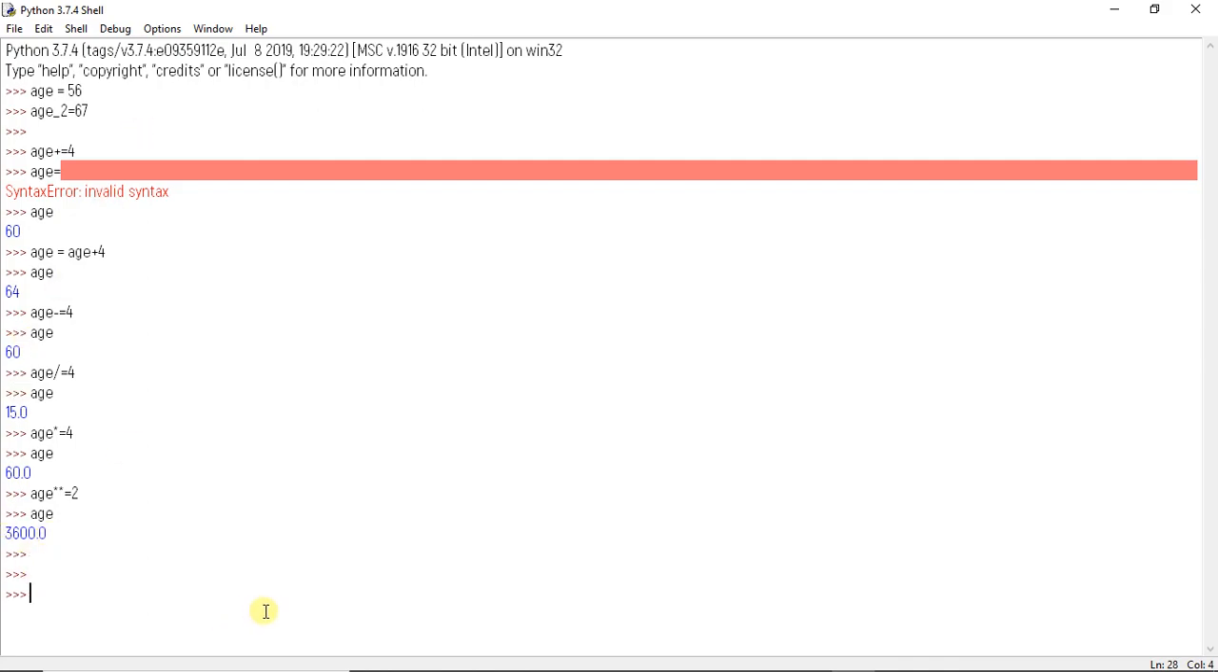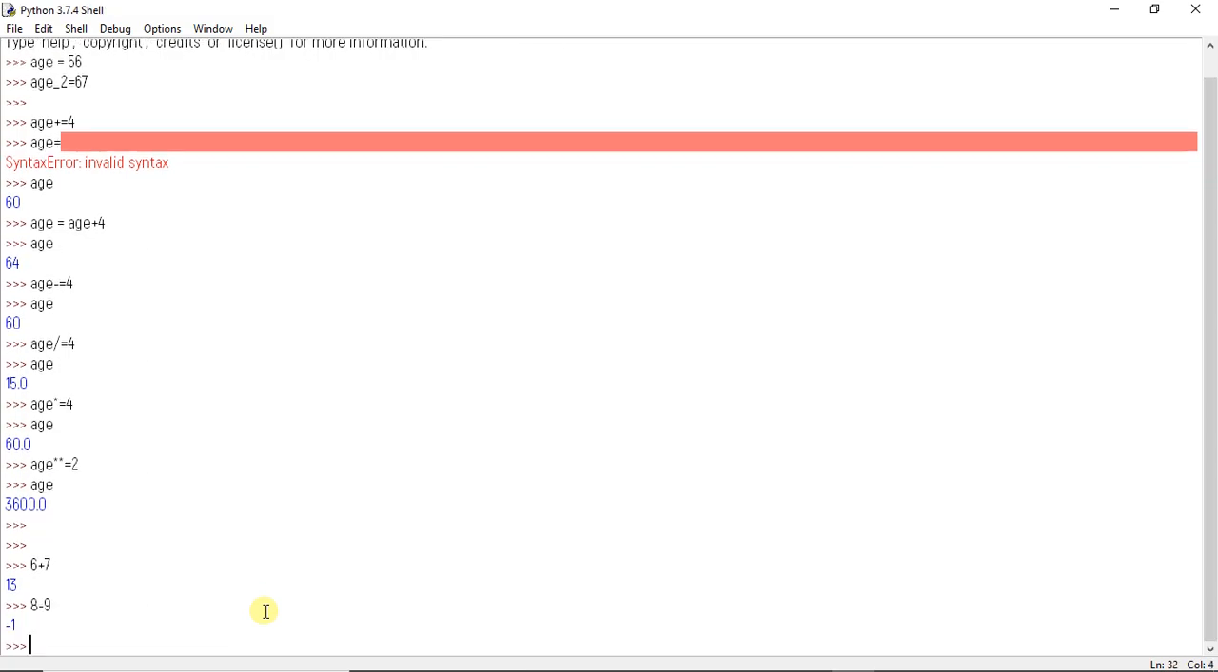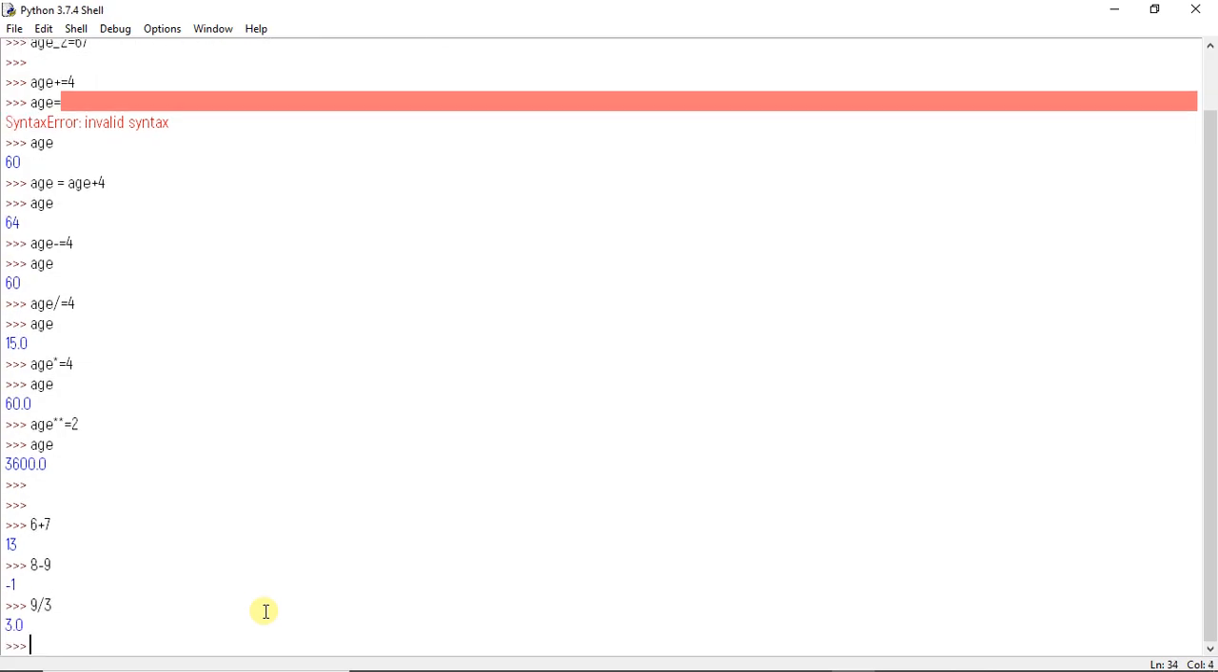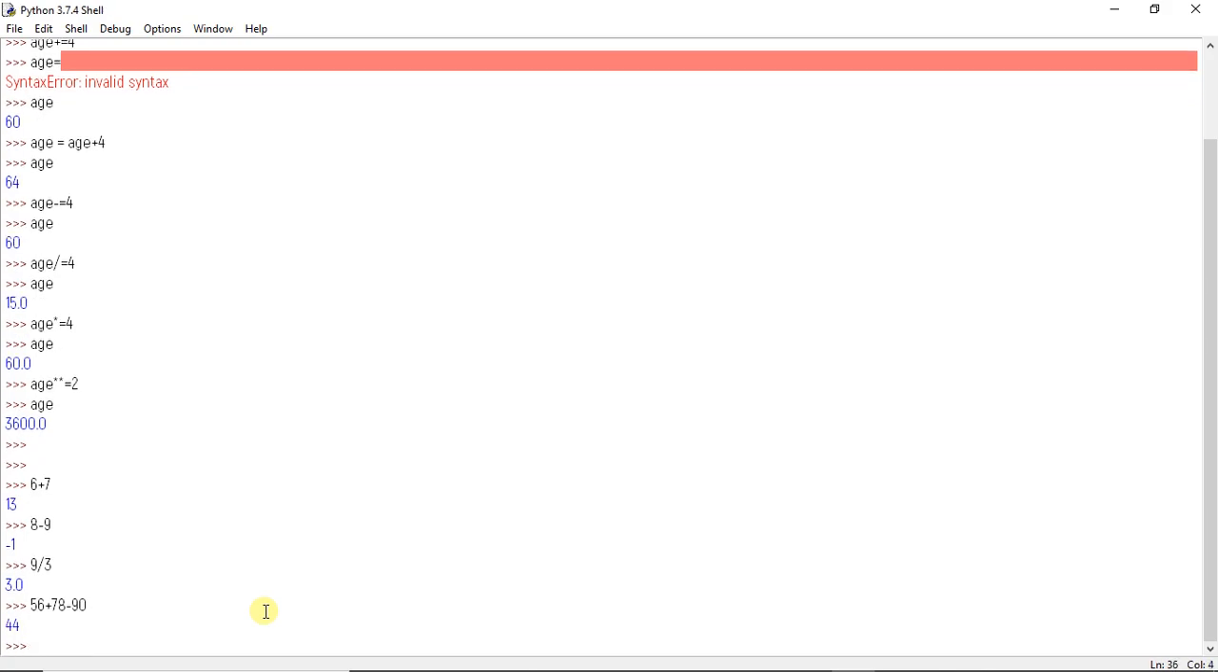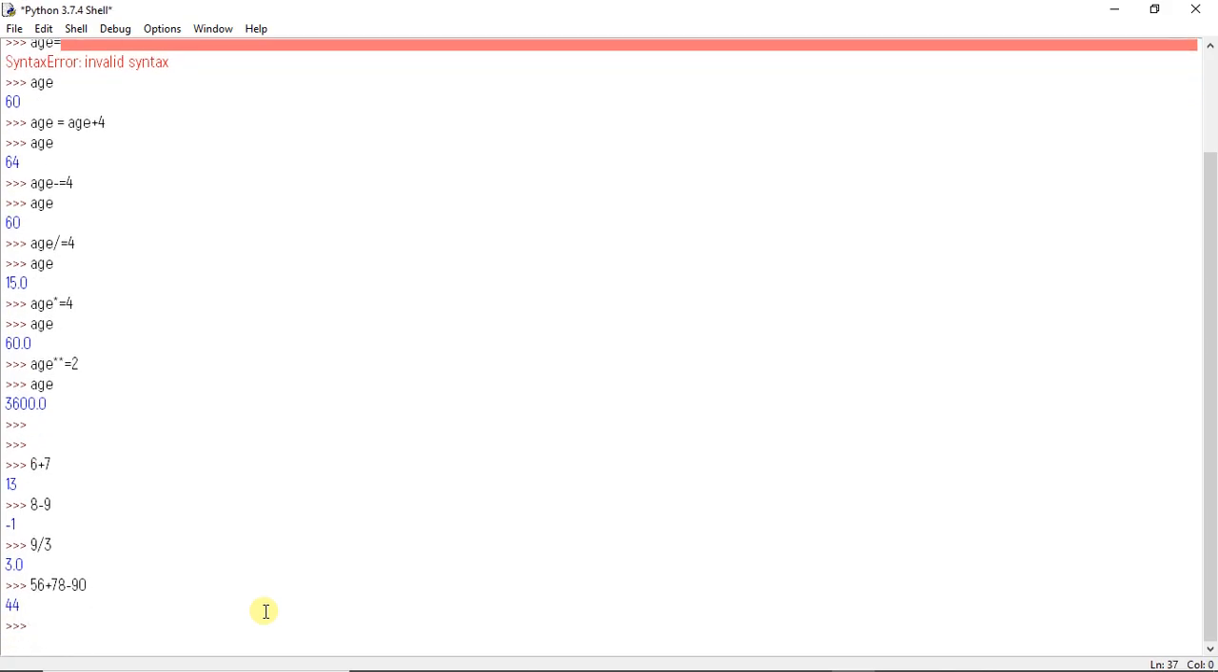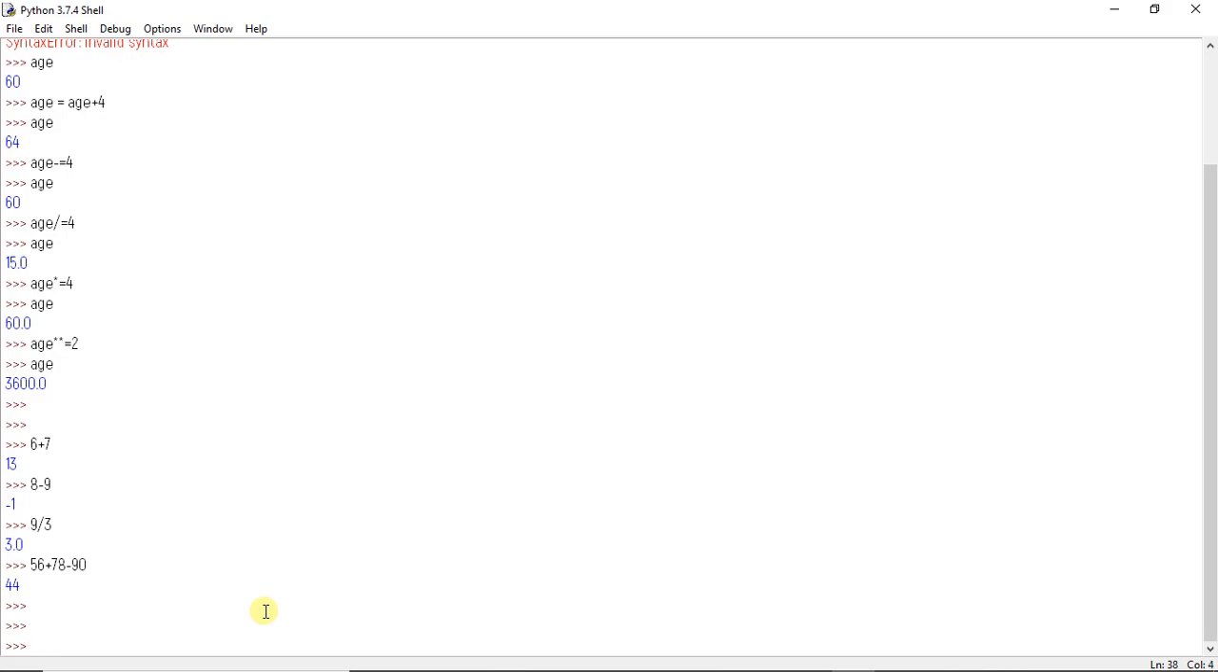We also have the normal operators, which we know in mathematics, that is the arithmetic operators, which is 5 plus 7, 8 minus 9, 9 divided by 3. We have 56 plus 78 minus 90. Just like the normal operations you can do in mathematics, that's what you do.